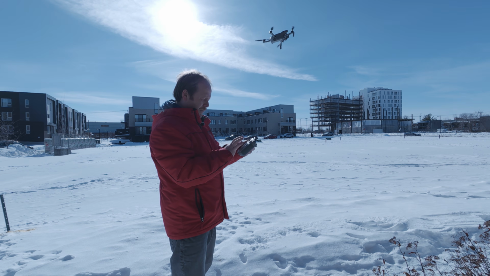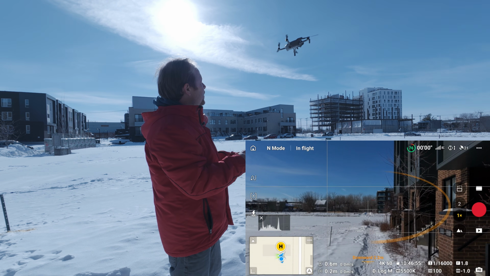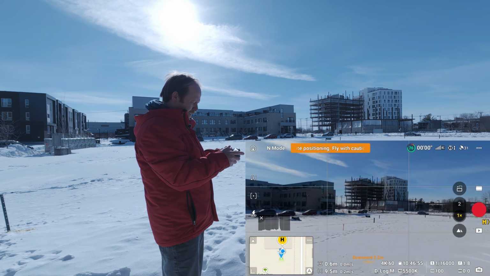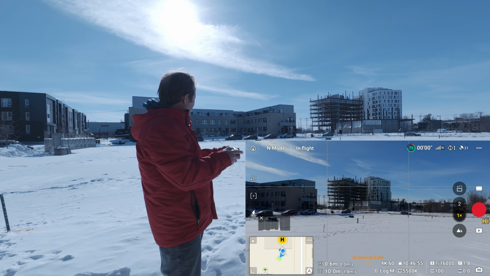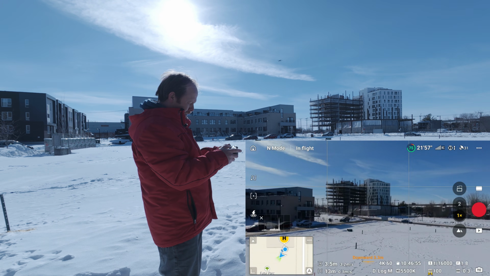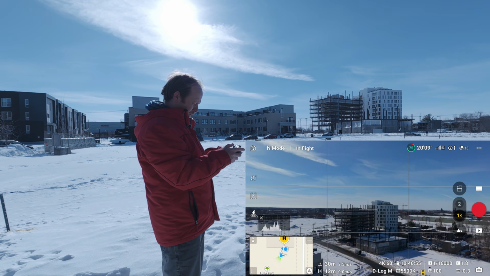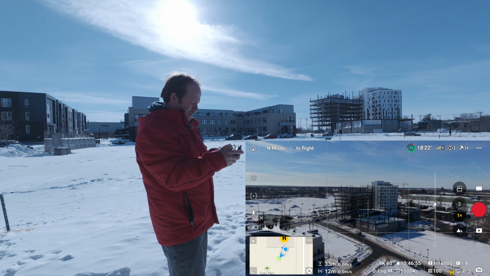Let me record the screen. Okay, so let me just go somewhere over there. Okay, let's say I want to record that construction building over there. So we'll go somewhere here. Yeah, somewhere like that. And let's say I want it to be like this.